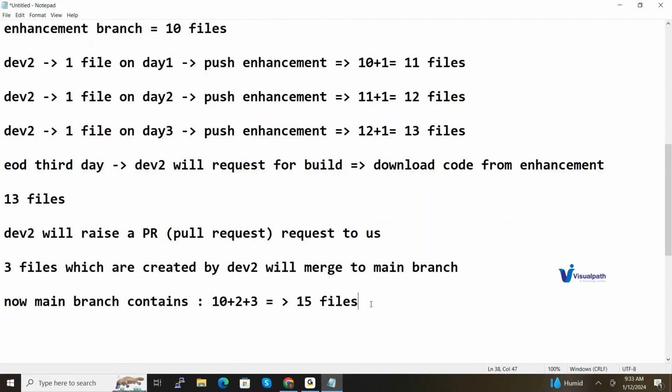When you have work, create a branch, work on it. The files that are modified, the files you created, those files need to be merged to the main branch. That is most important. How? Developer 2 will raise a pull request to us, and you can review it and approve it so that the changes will be merged to the main branch. So your main branch will contain developer 1 changes as well as developer 2 changes.